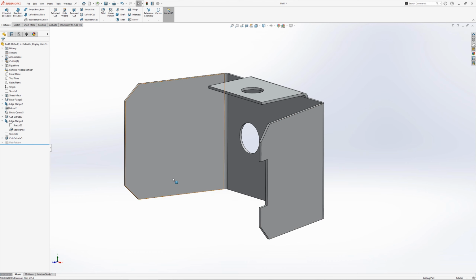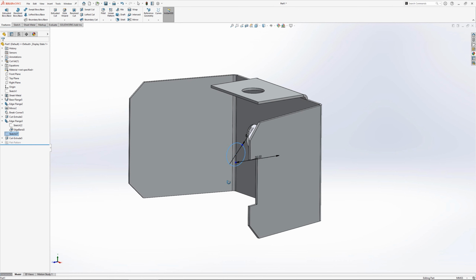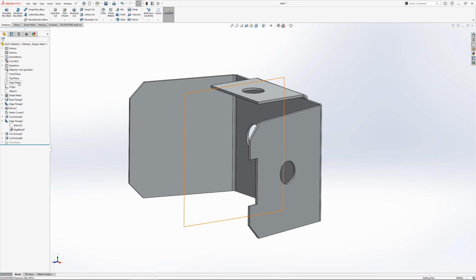Normal cut may need to be disabled for holes that are being added outside of the laser cutting process, such as a drill hole that is going to be added after the part has been bent. This type of hole does not have to be perpendicular to the flat sheet.